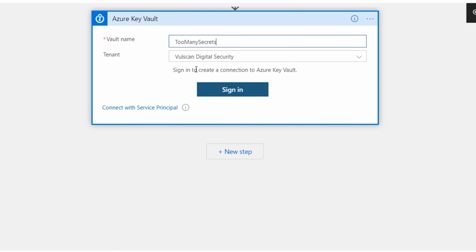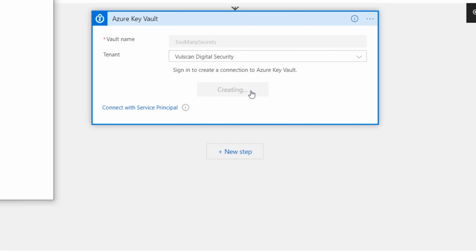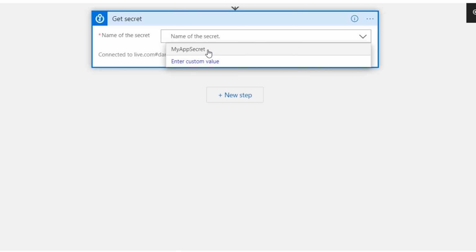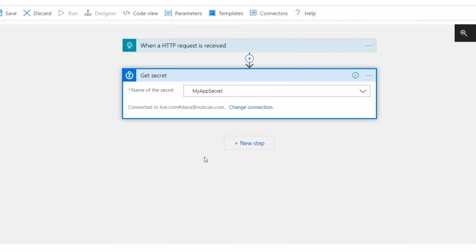In this case, I'm actually going to sign in with my normal account so that I can just run it here. And in this particular case, it's going to auth me. And now I can access that secret. And let's just use this as a starting point. Let's just see how this works.